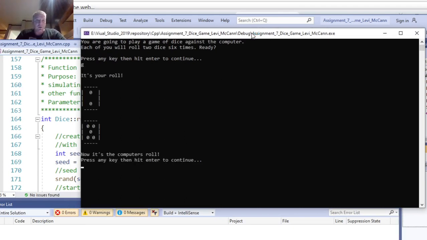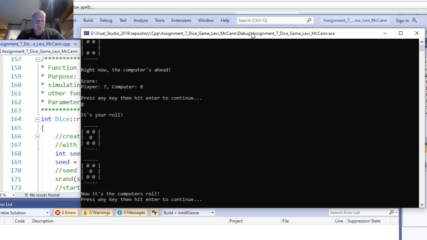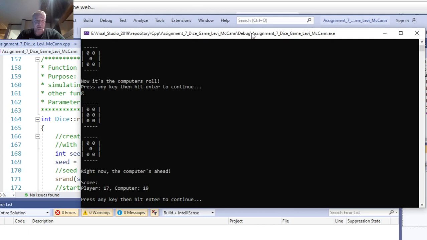So that's the first roll. Rolled a 7. Computer's turn. Ooh, computer rolled an 8. Ooh, I rolled a 10. Let's see what happened this time. 17.